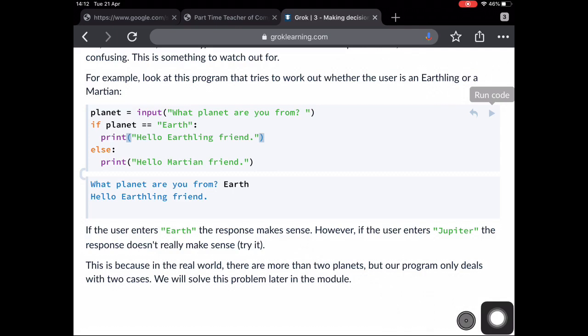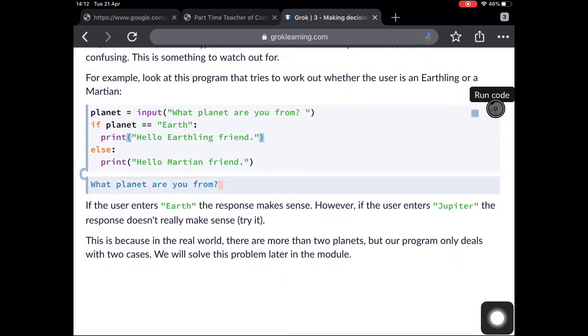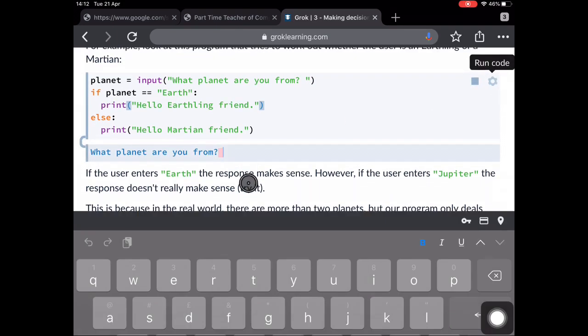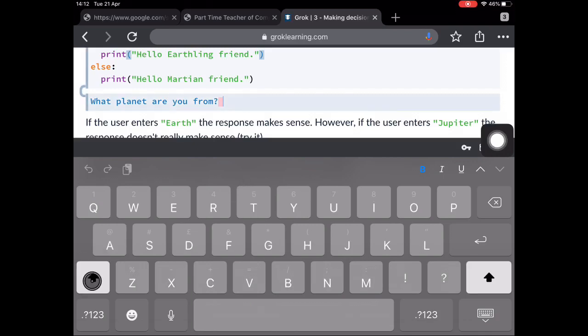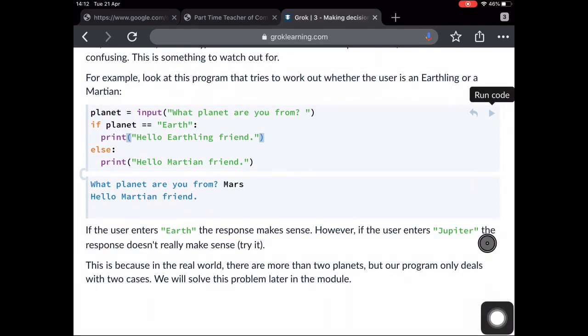Let's run it again then, but this time not put Earth. This time let's say we're from Mars. So if we type after that, so the black thing is what we're inputting. You can see now it still does the first line, what planet are you from? That's that input line there. So it's waiting for your input to be stored in planet. Does planet equal Earth? Well, this time it doesn't, it equals Mars. So it's going to skip and say, okay, we need to go to the else line. What do we put if it's not Earth? We put hello Martian friend. And there it has printed hello Martian friend.